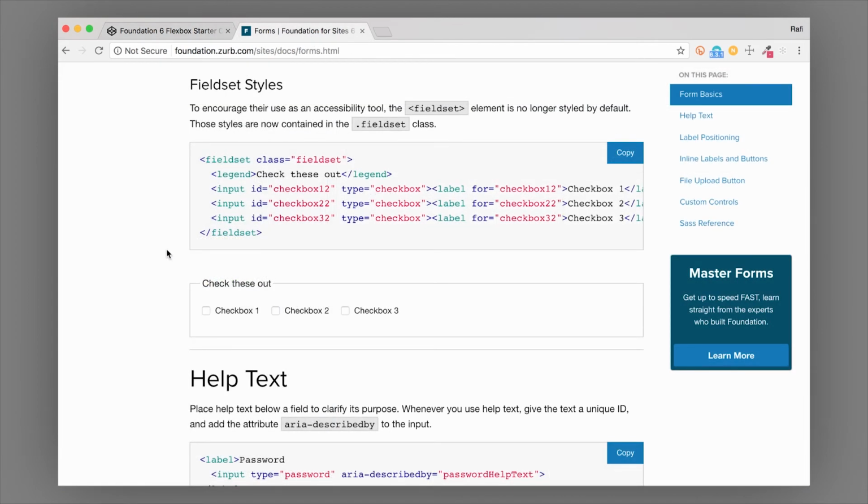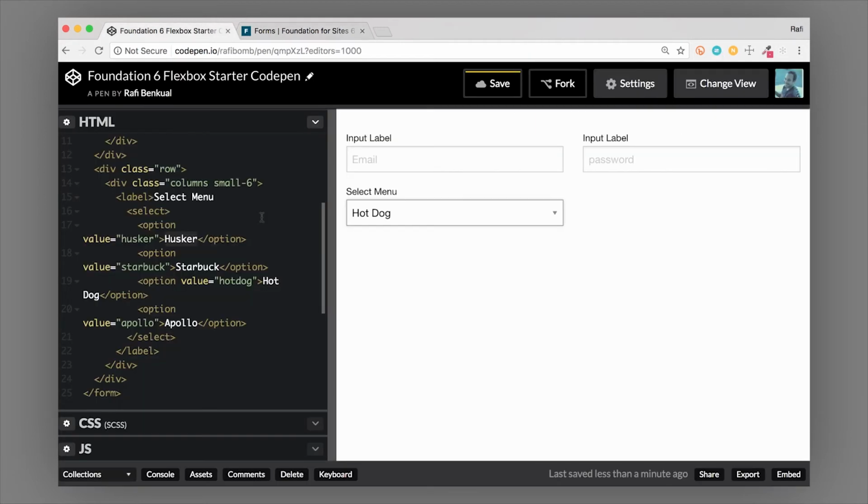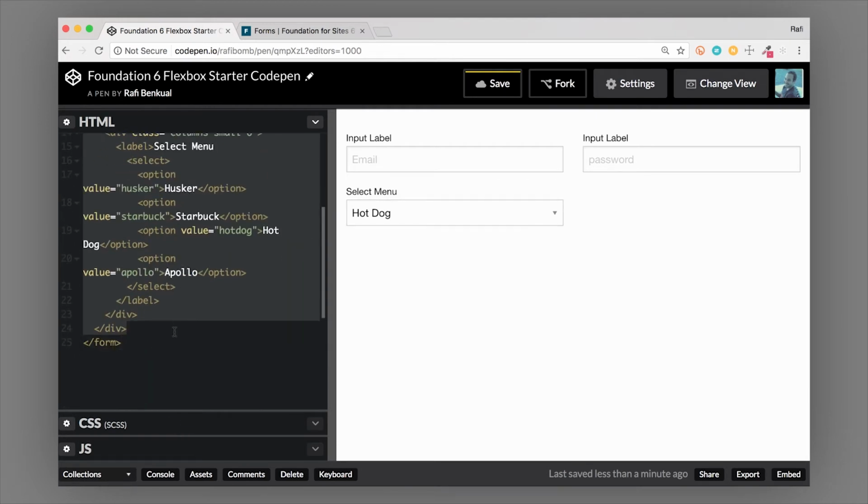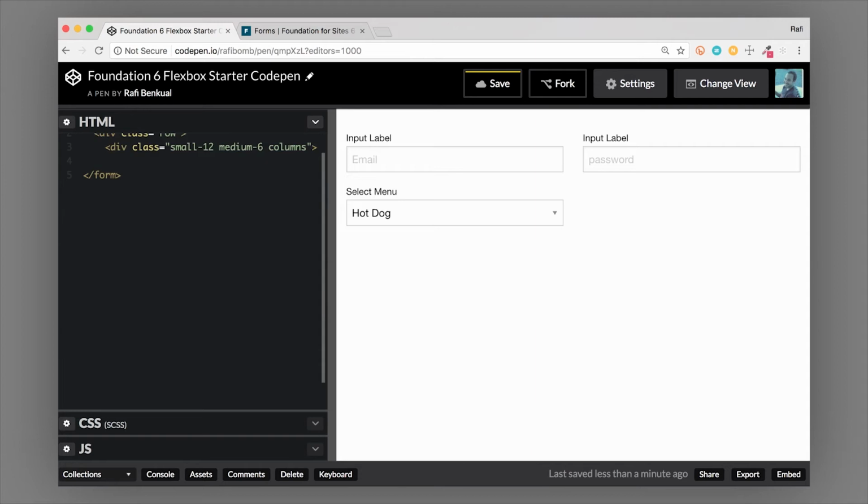Now there's also Fieldset Styles in Foundation, so if you create a fieldset tag with a class of fieldset, then it will style that for you. So let's go ahead and copy this example here, and we'll paste that into our form. So I'm going to kind of remove all of this extra stuff. I'm going to use my grid setup here. So right now I have a single column medium 6.